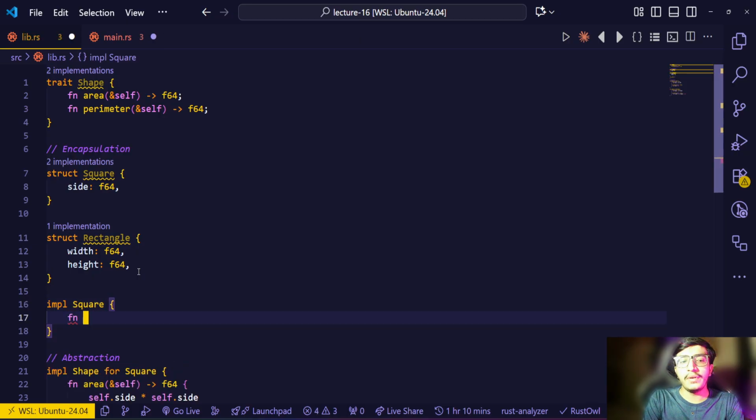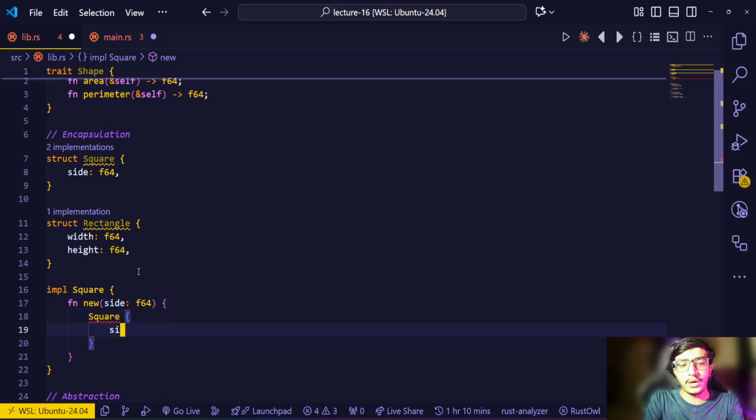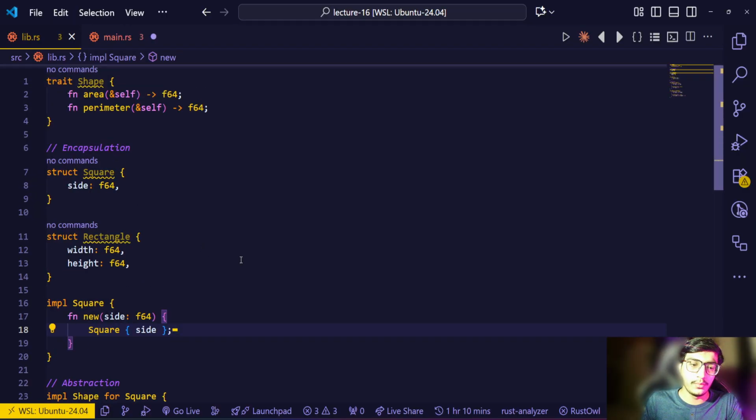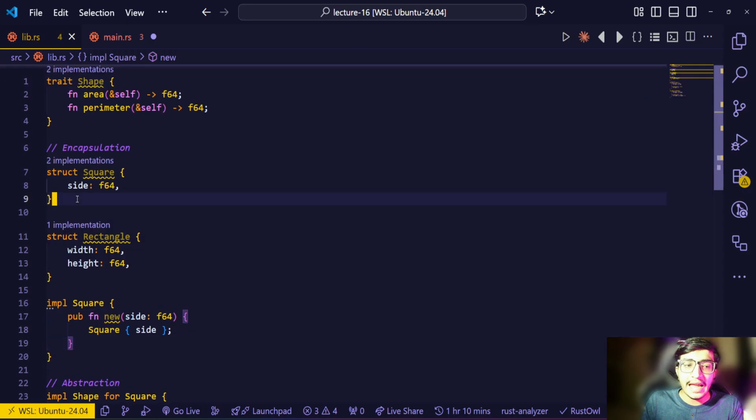So let's say square, and inside that square we will have a function new, and we will get, let's say, side as f64. Let's not take ownership of that specific side, or let it take ownership, whatever, nothing to worry about. So let's say square, and inside that square we will define the side. Let's add the semicolon here. And now we can make it public. Now, instead of accessing this struct, the user will just access this new.